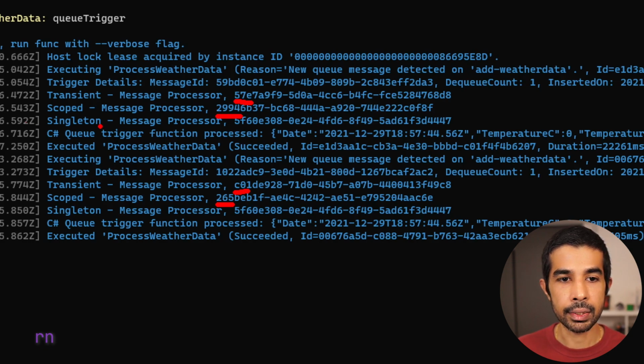With the singleton instance, we can see this starts with 5F6 and the next message also has the same instance, which means it is using the same singleton instance of that particular class in all the functions that get executed. So once the host starts up, it creates a single instance of that class and injects it into the dependency injection. Any message that is getting processed by that particular host will get this same GUID.